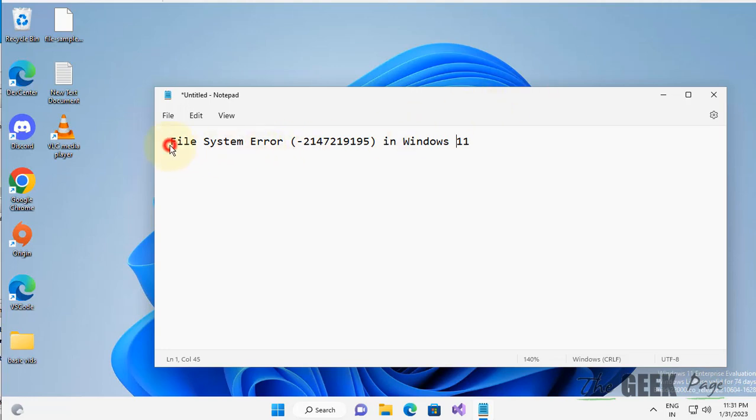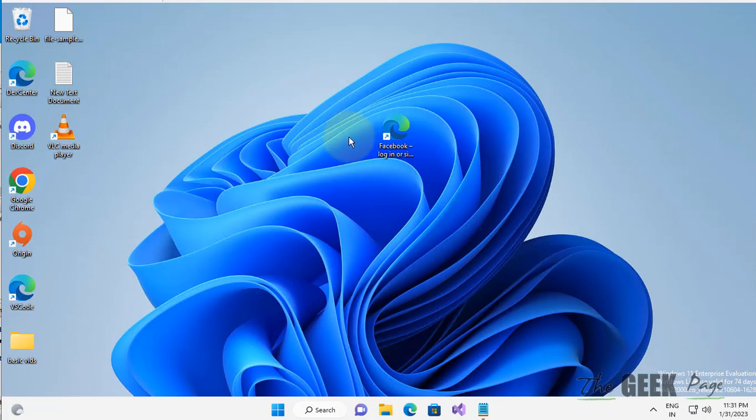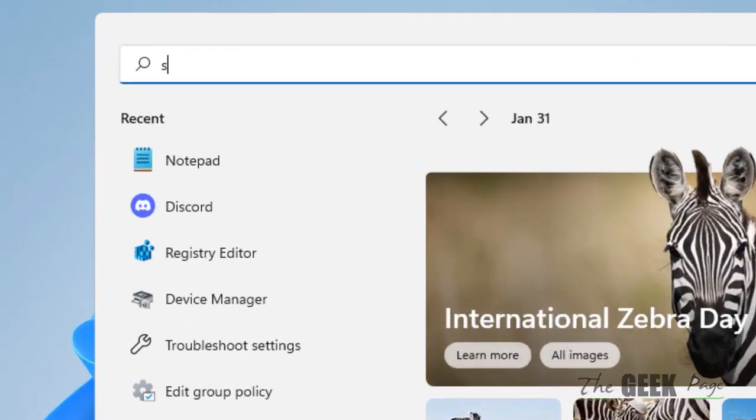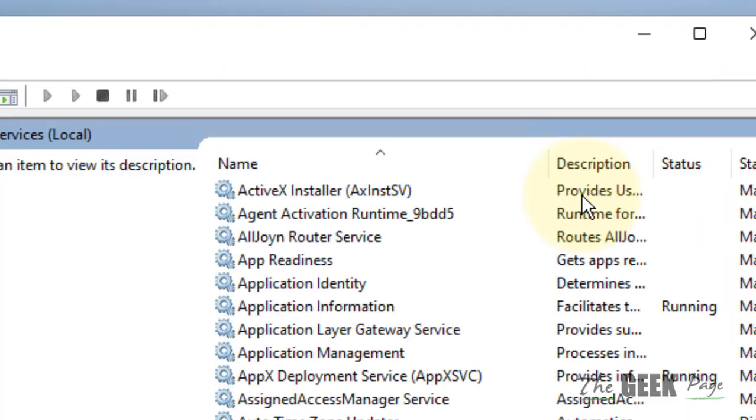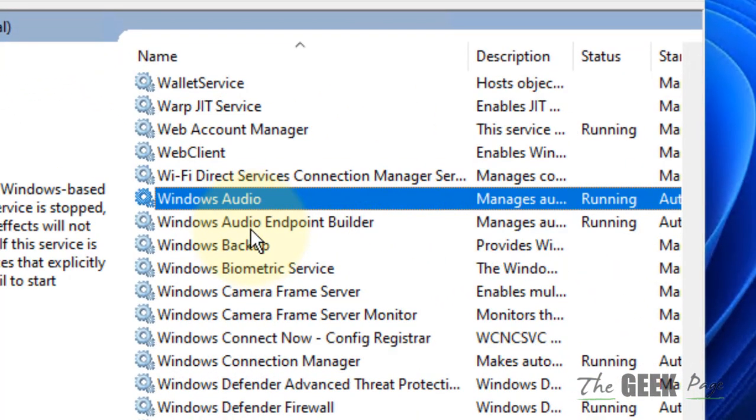Hi guys, if you are facing this file system error with this error code in a Windows 11 computer, here is the fix. So just search services in the search box and now click on services to open it. Now locate Windows License Manager service.